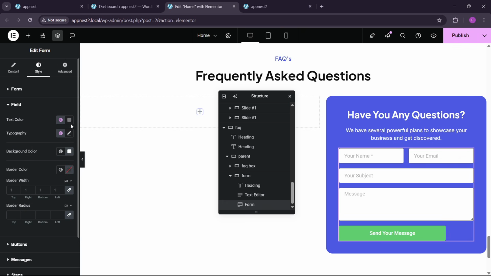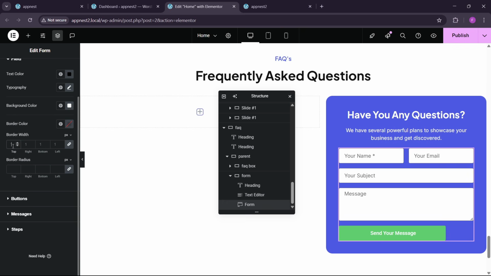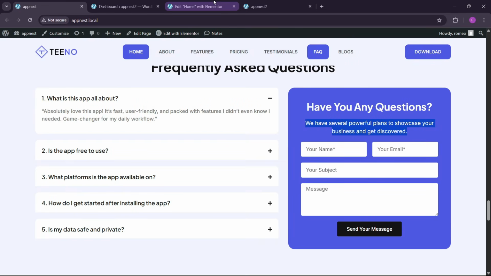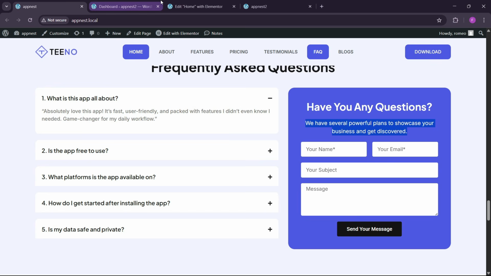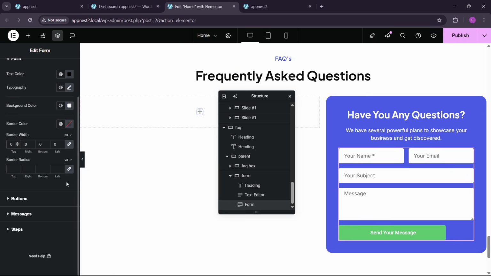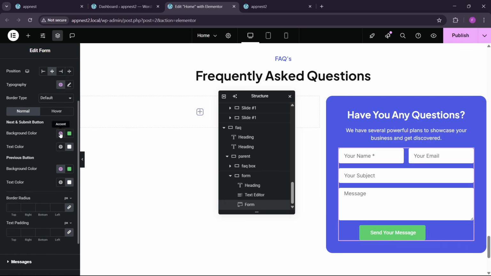Okay, let's go to the field option, and here we can make this black, and here also we can make this enter. Okay, and for the border width we have this, and we don't have the border radius. Okay, and for the button we can add this in the center.